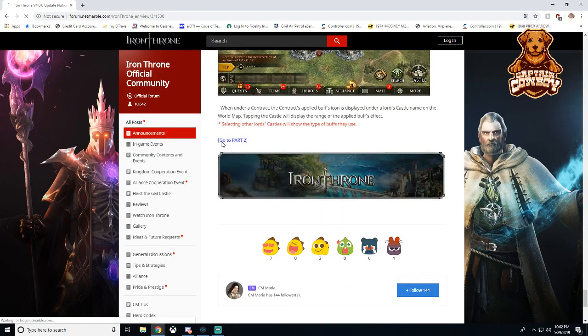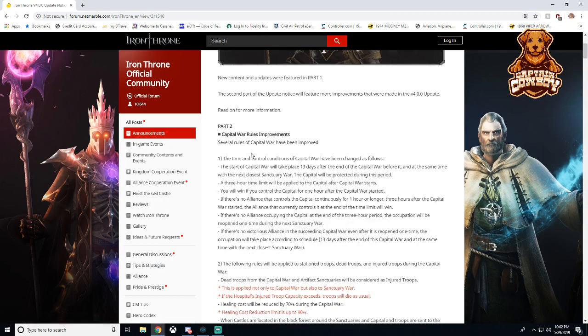Now let's go ahead and go over to part two and take a look at this. So now there's Capital War rules improvements. Basically, Capital War is a lot shorter. If you lose and you suck at it, like RSA Alliance, then you're not going to be able to have the capital. Shots fired.